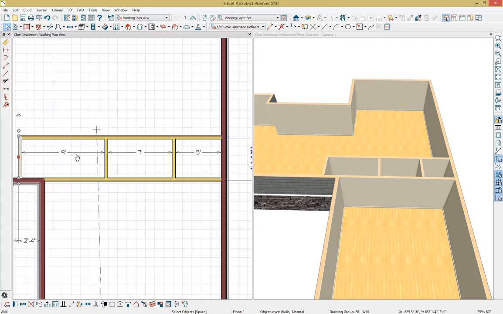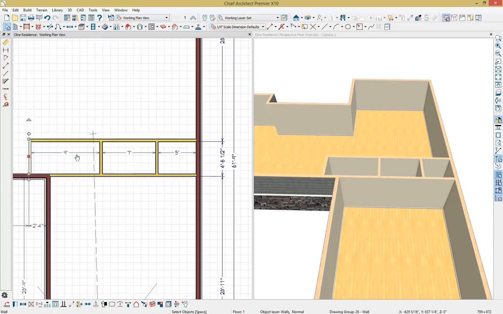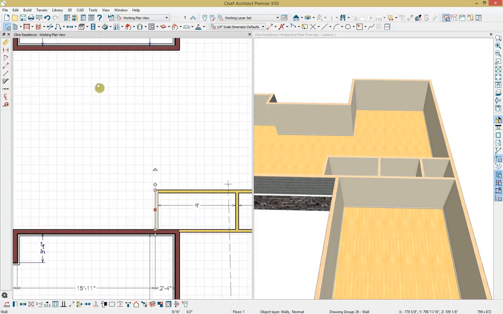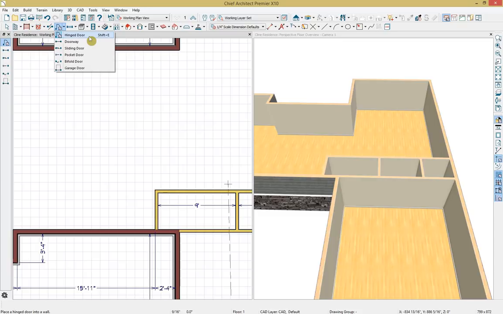So now that we've added some walls and dimensioned them, let's go ahead and add a few doors into our plan. So I'm just going to reposition our floor plan view to about right here, and I'm going to go up to our top toolbar and select our door parent tool. And if we select the drop down, you'll notice that we have a hinge door, a doorway, sliding door, pocket door, bifold door, and garage door.